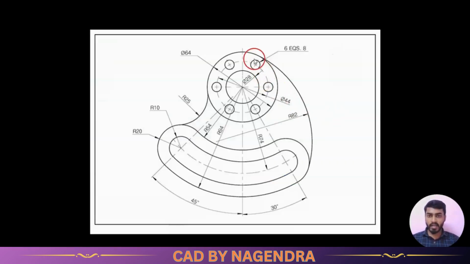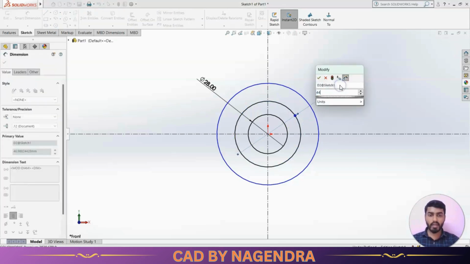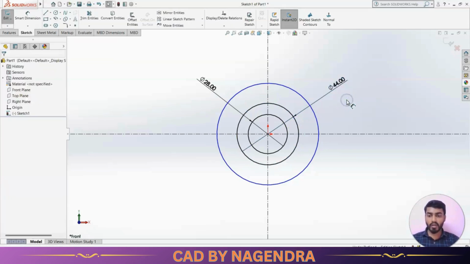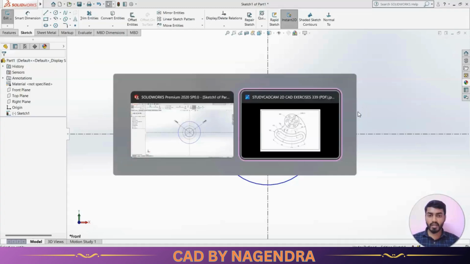Then for the second circle we are having a diameter of 44. This circle should be construction. Let me give the dimension, a diameter of 44, and let me convert this circle by using this construction geometry. We will convert it into reference.